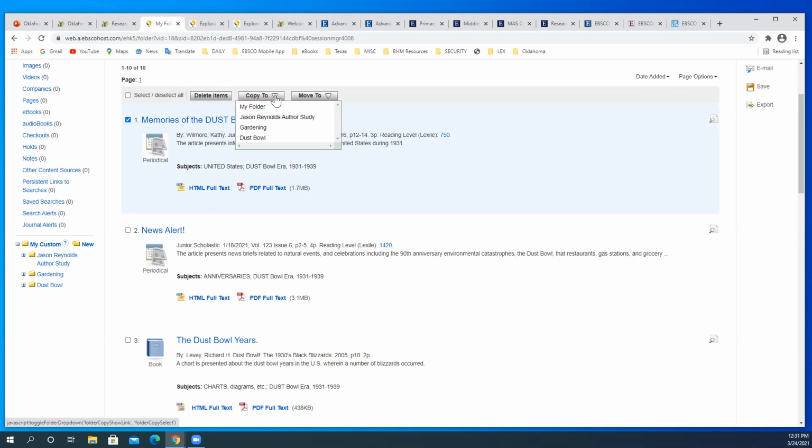So I did create some subfolders here. I've got one for Dust Bowl that I can move this article to, or the search result to. I can keep it here in my items and then also move it over to the same subfolder. Now coming down here, you can see my custom folders. I have a few folders, one on Dust Bowl.